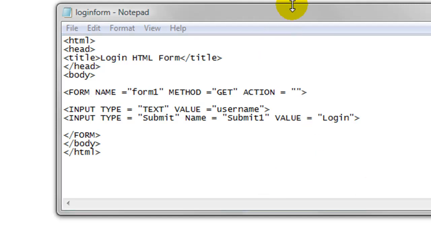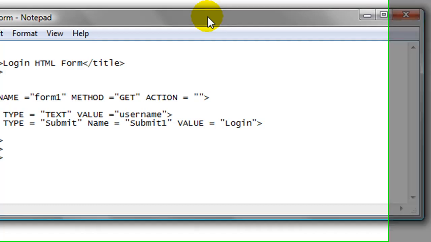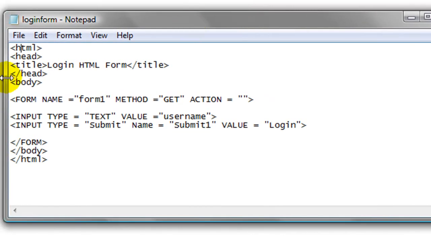Welcome to my tutorial on creating a basic user login. This is my last tutorial in the introductory PHP section.